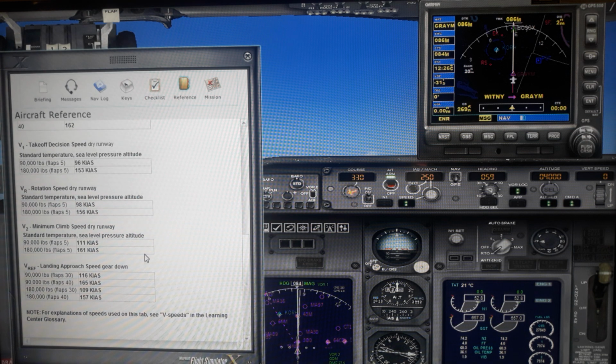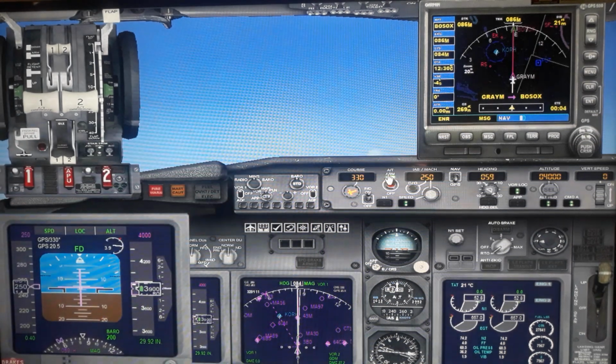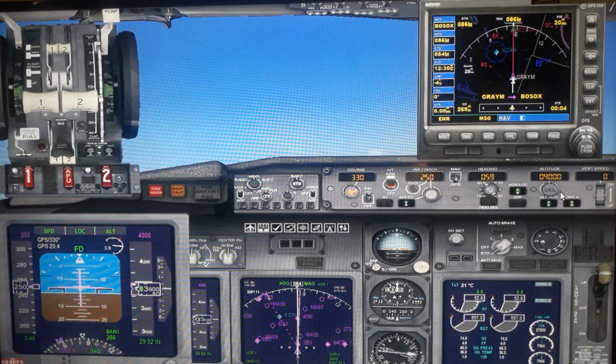These are reference speeds. So much information. Now that I have been doing this, I know all this. So we will keep setting it as we approach. Okay, now what else here?